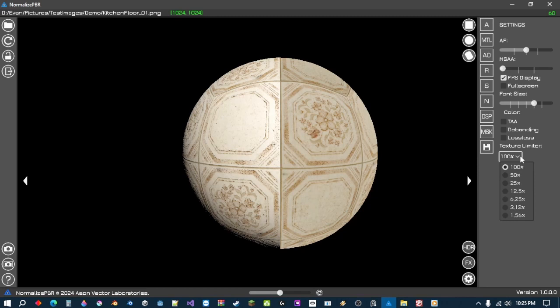Then we have our texture limiter based on percentage. So if I have a texture that's 1024 pixels, if I do 50%, it'll be 512 pixels, and so on. And the reset button will reset the menu settings. The color and the font size have memory, so they'll remember where you had them set.